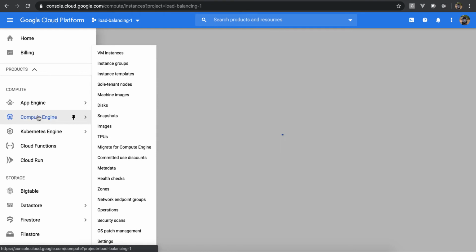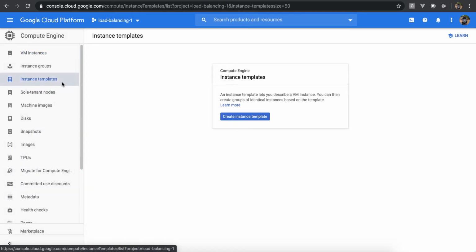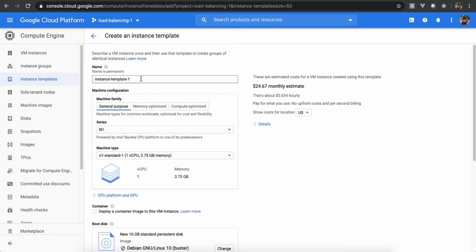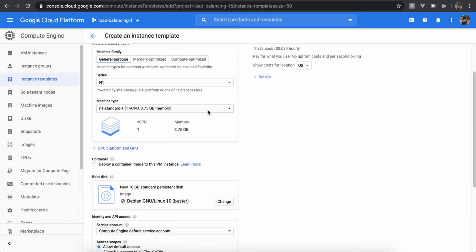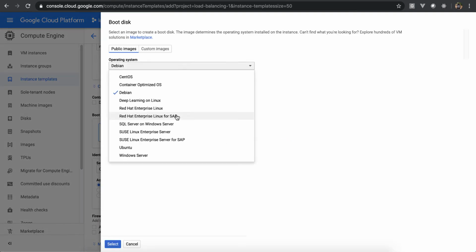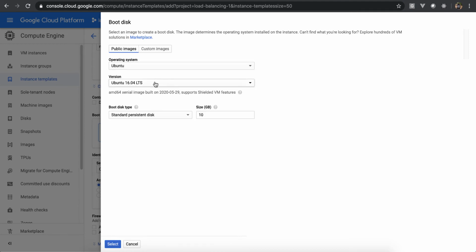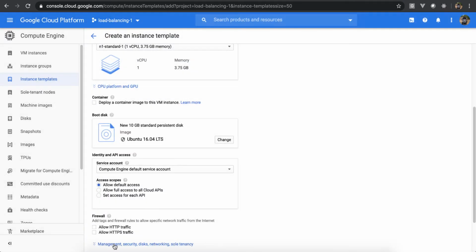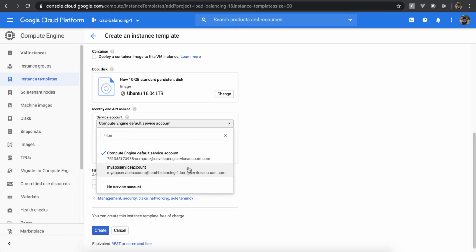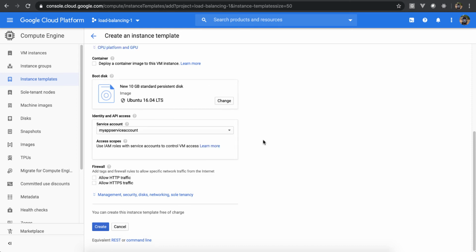Now let's go back to compute engine, click on instance templates, and click on create instance template. We will just keep the name instance template 1, good enough. This is the machine type, I'm going to leave it as is. For the operating system, I'm going to change it from Debian to Ubuntu. Ubuntu 16 is good, 10 gig size is good. This is where we will change the service account. We will select the service account we just created a couple of minutes back, and we don't want to allow HTTP traffic or HTTPS traffic or anything.